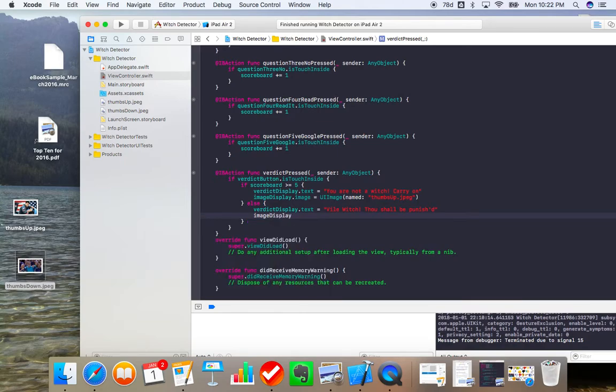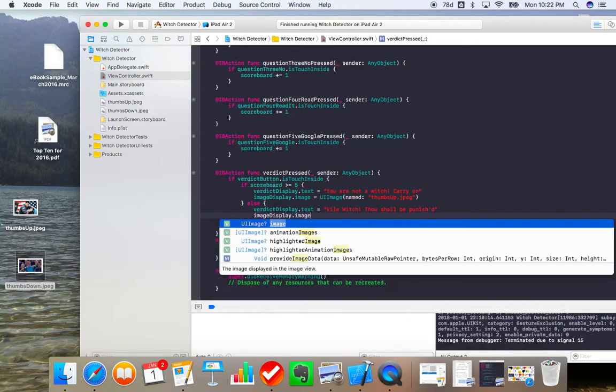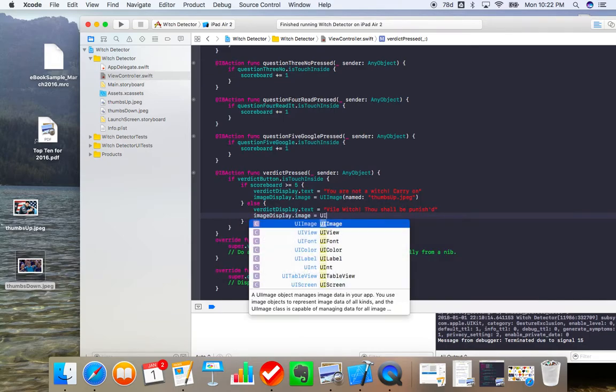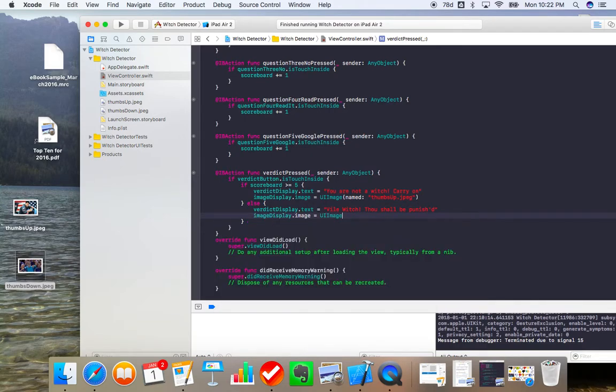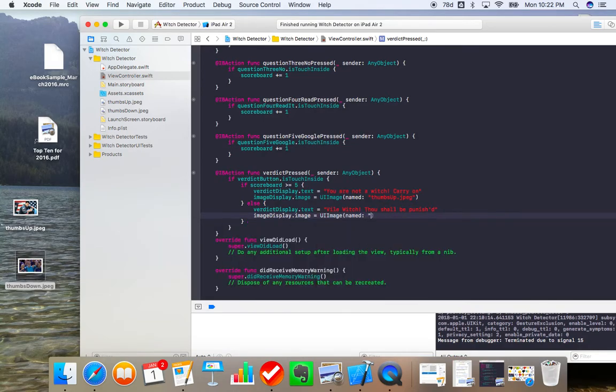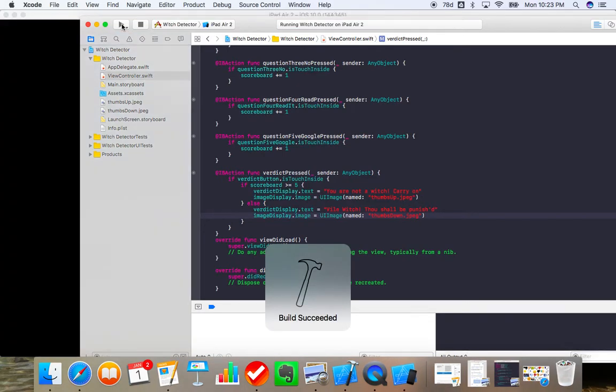same thing, imageDisplay.image equals, this is going to be a UIImage, and my parentheses, named, and this was thumbsDown. Oops, and I forgot to put in my quotation. And just like that. So now at this point, I'm ready to test things out in the simulator.